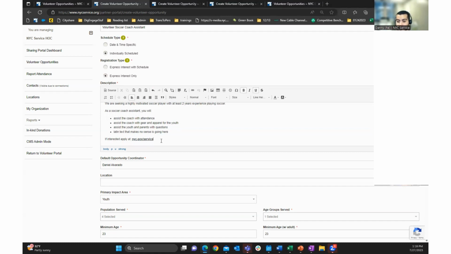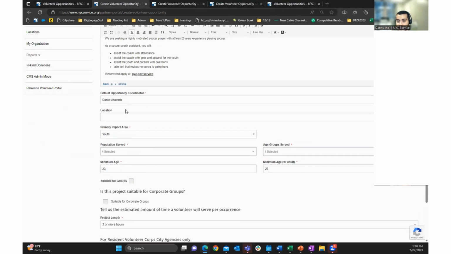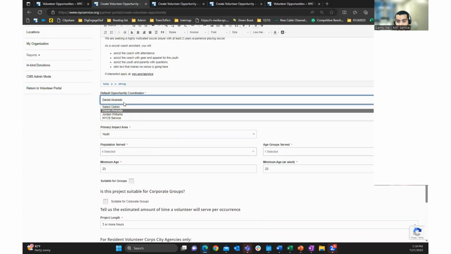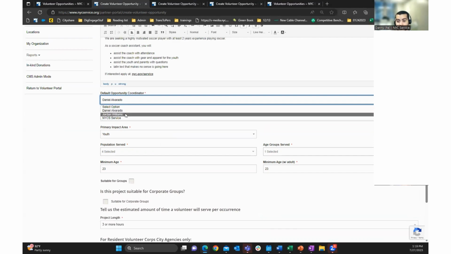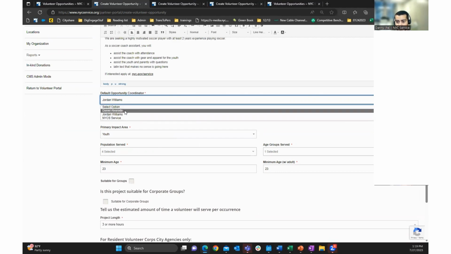From here, you have to select the opportunity coordinator. I've just chosen myself here. But if you have another contact in your organization who manages the partner portal, you can select that here. So maybe if I don't want to be responsible for this opportunity, or if this is someone else's project, let's say Jordan Williams, then I can select Jordan to lead this volunteer project. I'm going to go back and just select myself.